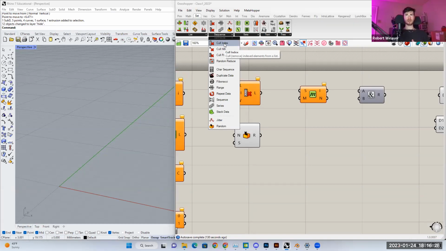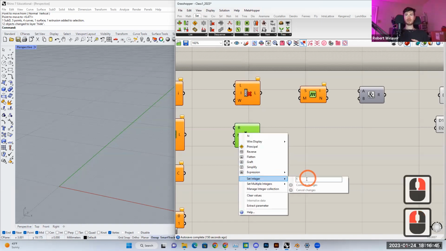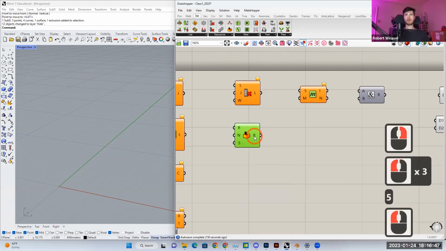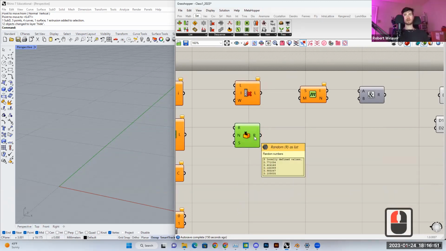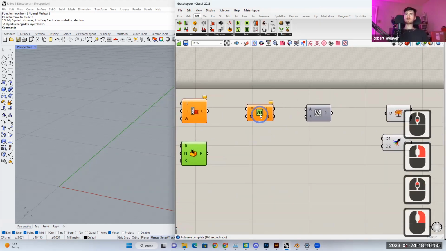So we have things like we could delete items or cull them, like delete different indexes or patterns of indexes. Or with this one, we can create a pseudo random list of numbers. So if we give it a range, a number of random values, say maybe 5, we can get 5 random values from 0 to 1 out of that. So that's a nice one if you want to have some randomness to your script.